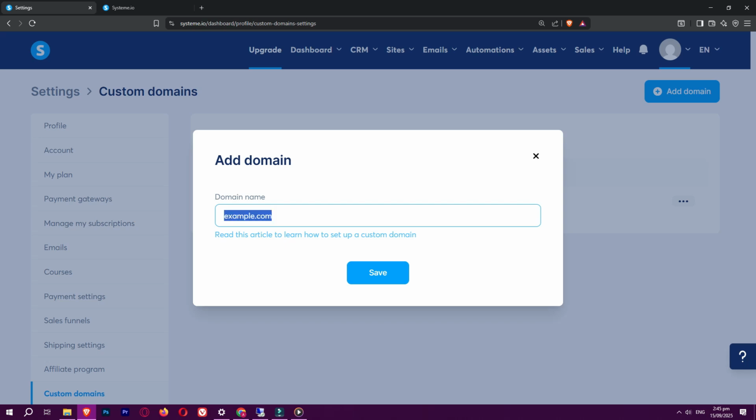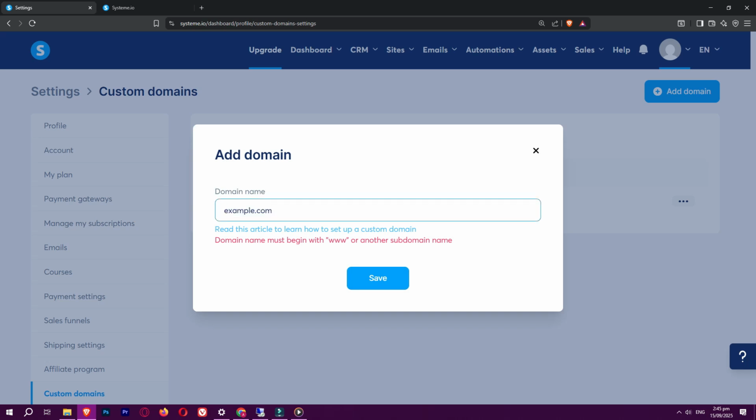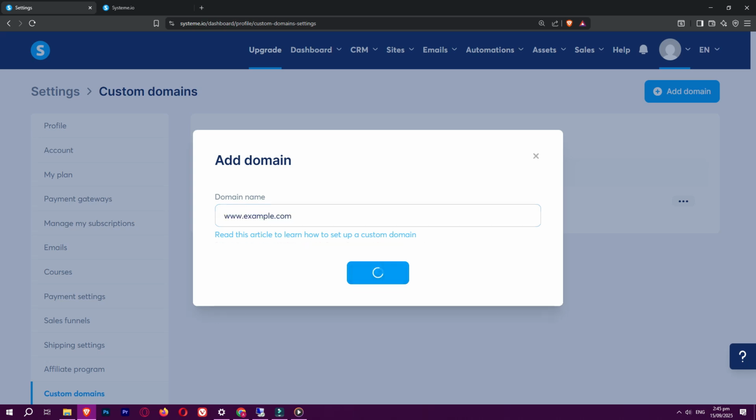Next, let's clean up your funnel links. Open your funnel, select a page, and in Page Settings adjust the path, also called the slug. For example, change it to Checkout or Thank You, so your link becomes yourbrand.com/checkout. Keep slugs short and easy to remember.